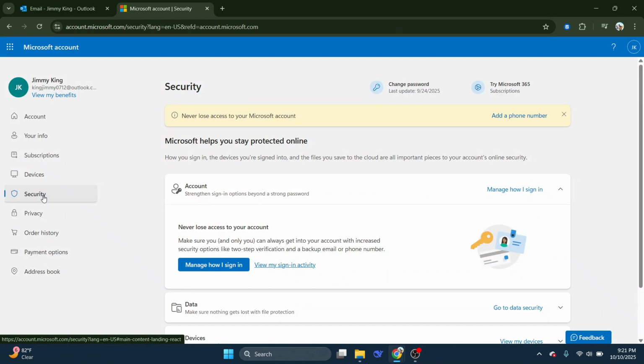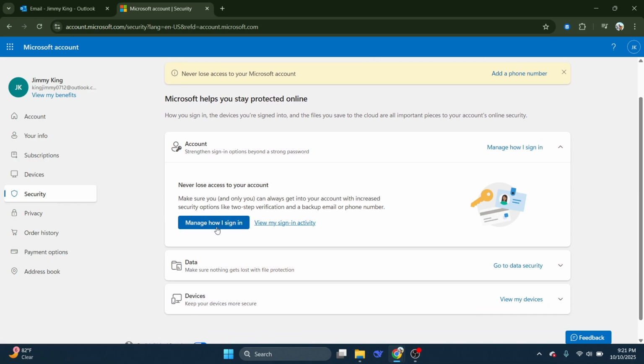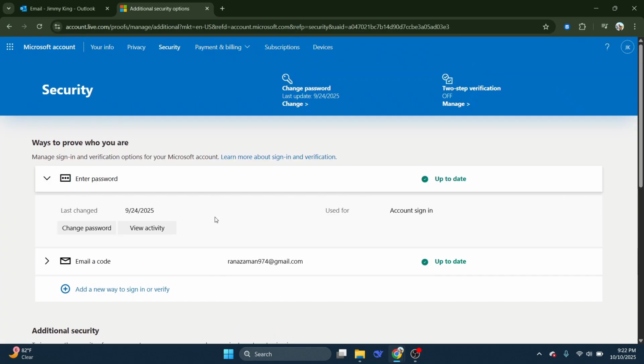Microsoft will now ask you to confirm your identity by entering your password again. Go ahead and type it in, then click Sign In. Once you're inside the security settings, look for the option that says Manage How I Sign In. Click this link and you'll be taken to a page that shows all your verification methods.